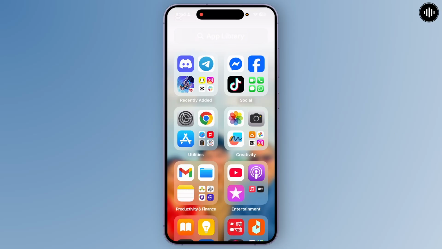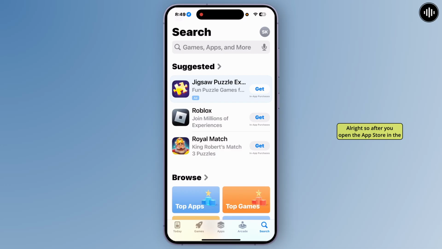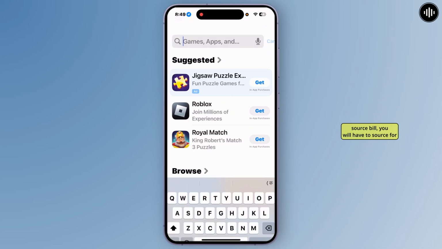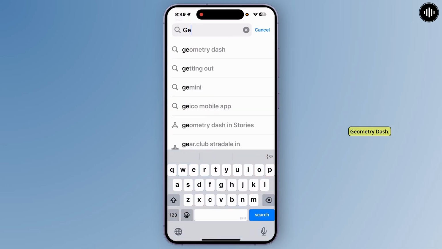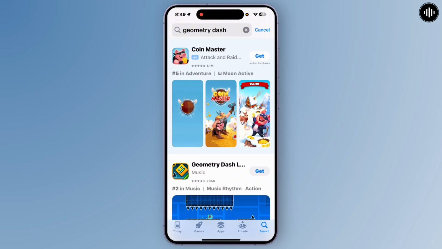So let's get started. In this process, at first you'll have to open the App Store on your iPhone. After you open the App Store, in the search field you'll have to search for Geometry Dash. After you make the search on the App Store for Geometry Dash, you will get such an interface.